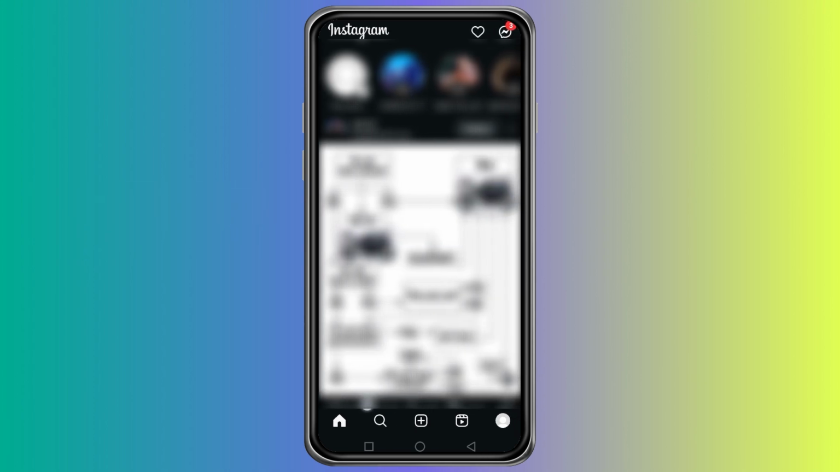Once you are on your home feed, look at the bottom of the screen and tap the search icon, which looks like a magnifying glass. This will take you to the Explore page.